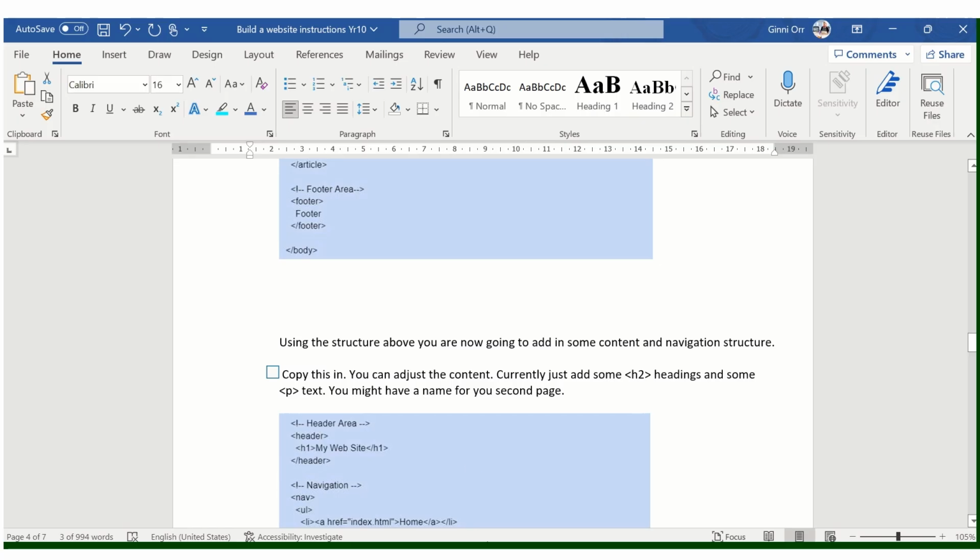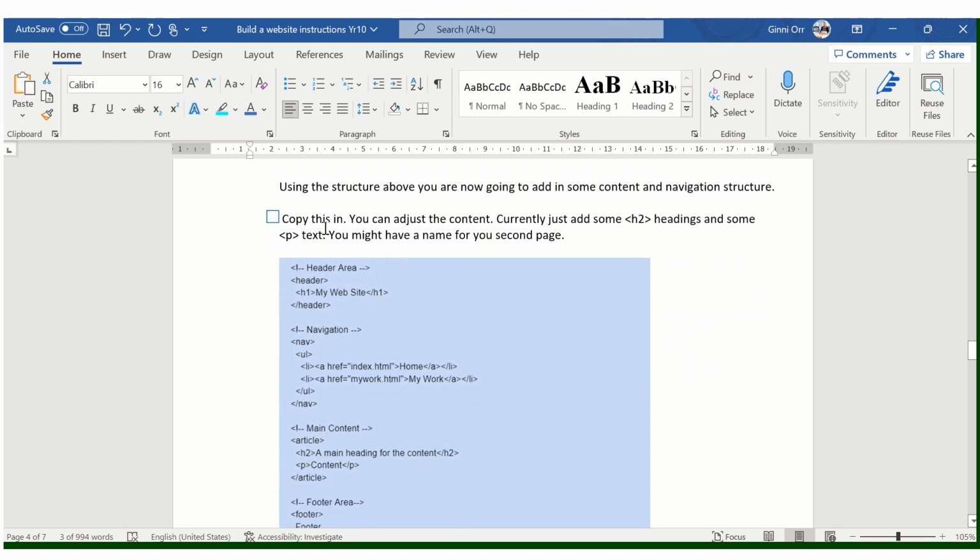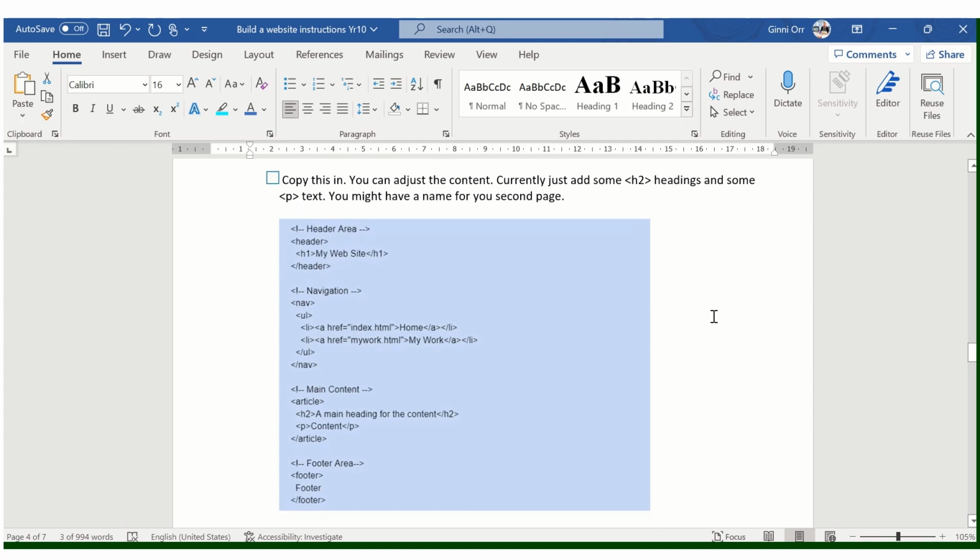Now remember to be pausing and going and doing. Right, copy this in. You can adjust the content. Currently, using the structure above, you're going to add in some content and the navigation structure. So we can adjust the content. Currently we've got some H2 headings and some P text. We might have a name for our second page as well, but we'd need to create a second HTML page.